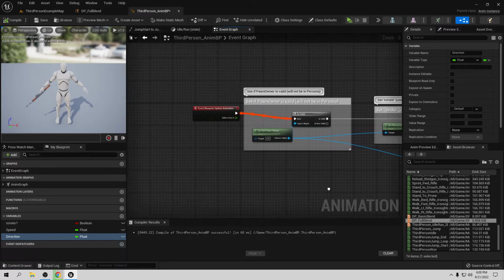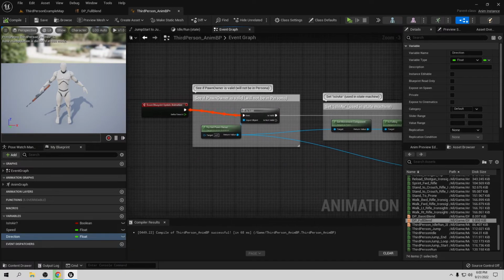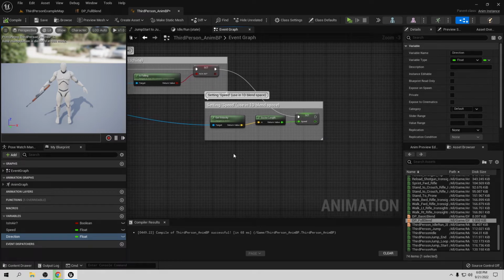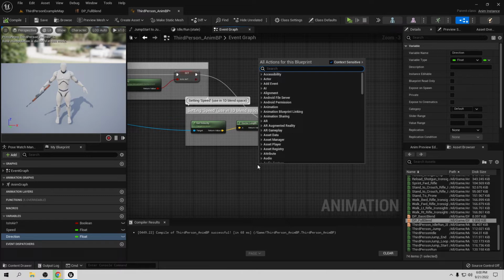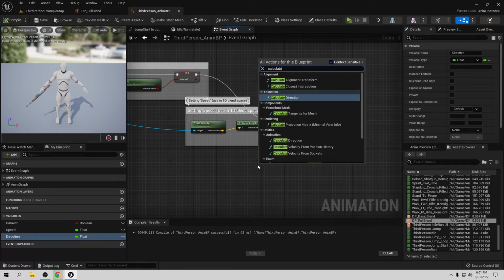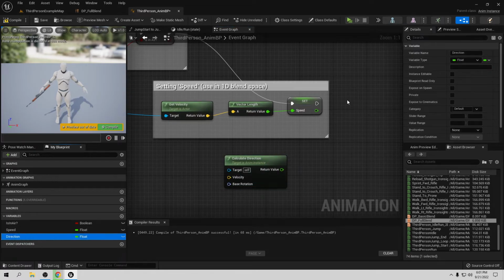In here we need something more. From here we want to calculate direction. So calculate direction, that's going to be this one. So let's put this. Now we have our direction. So let's set this here. Put this in here and this one in here.